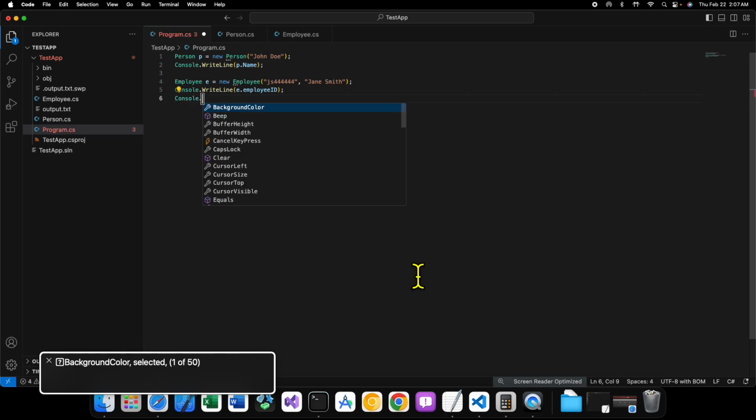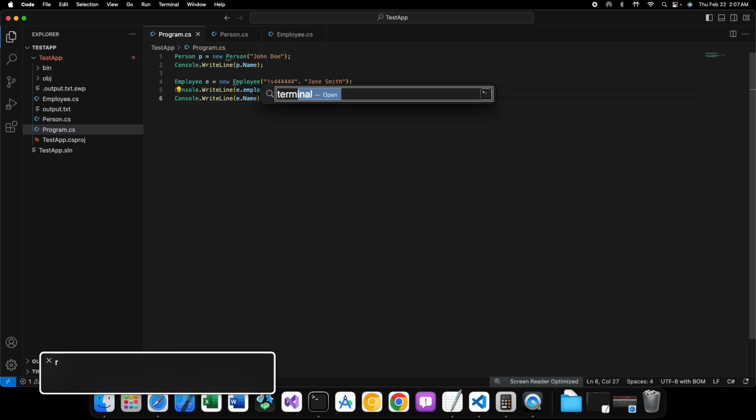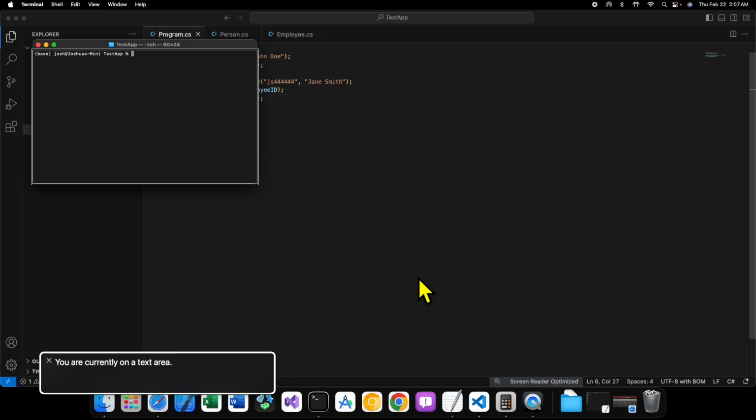And Console.WriteLine e.Name. Okay, let's save that and open our terminal. Here, we can then say dotnet run. And there we go. We now have our name property for our person object printed. And then we have our employee ID and name properties of our employee printed as well.